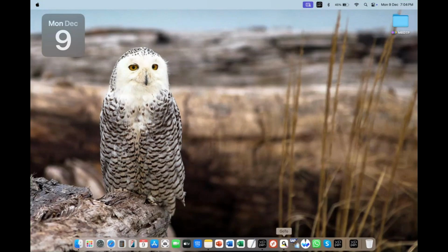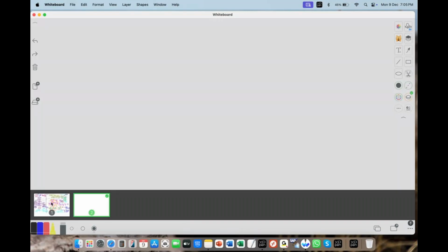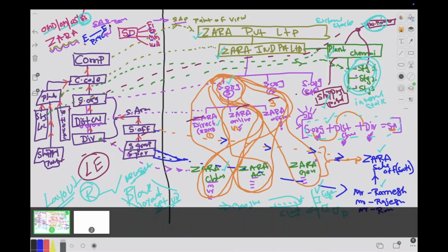So last session, let us have a quick recap of what we had done till date. Last week, I started logging in to the SAP screen and we started setting up our client infrastructure, Zara: company code, plant, sales organization, distribution channel, division, sales office, sales group, storage location, warehouse, and shipping point. We defined all of these one by one in our last session, right?